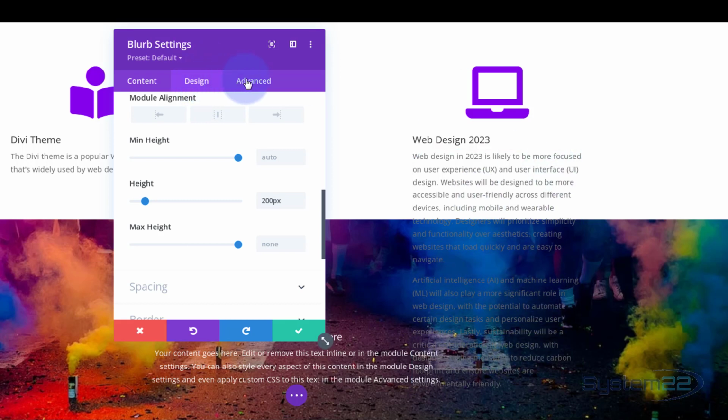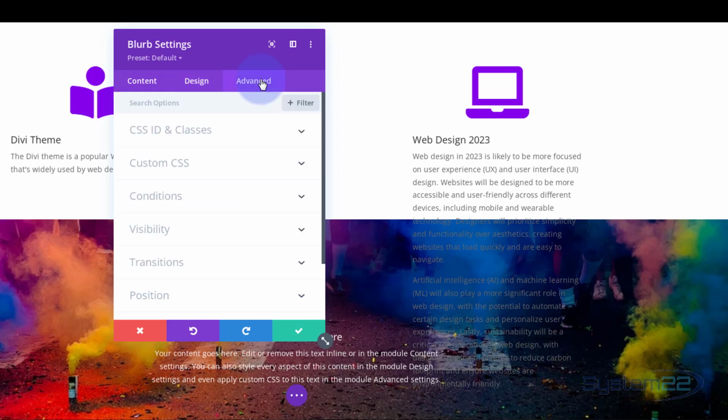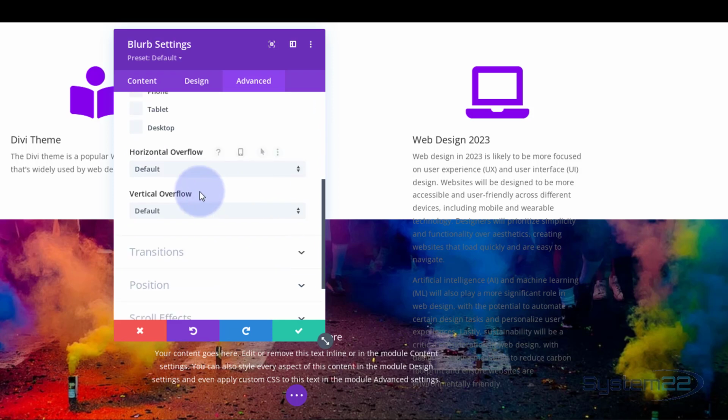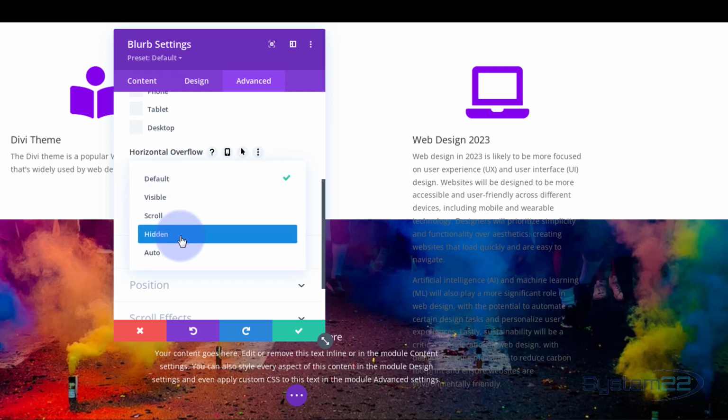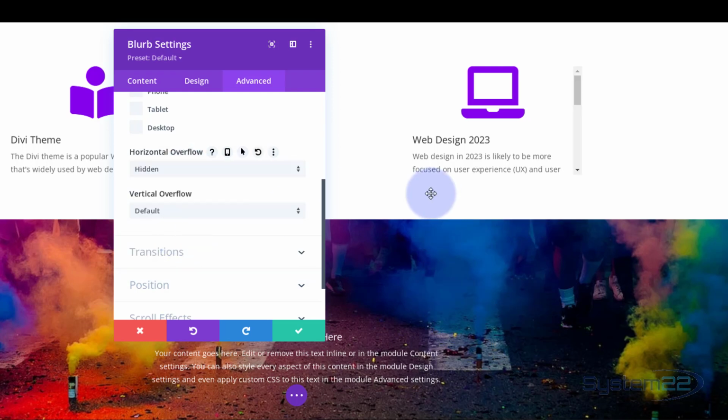To do that, we can roll over to the Advanced tab, and this is common to all Divi modules, as is the design and content. You'll always find them in the same place. We're going to roll down to Visibility. There you're going to find Horizontal Overflow. And you'll notice if I switch this to Hidden, it's popped up like that.